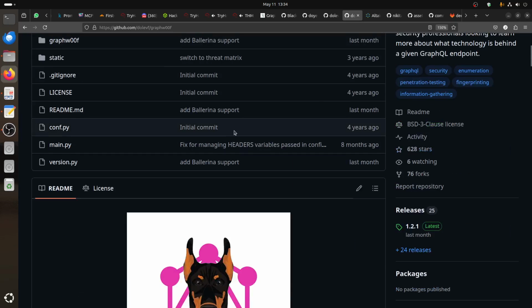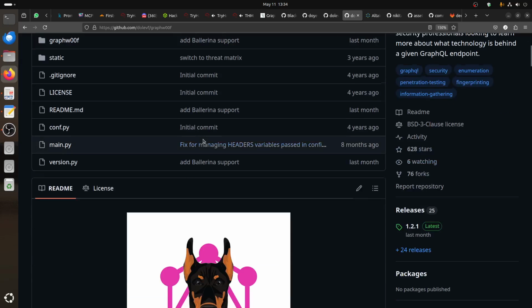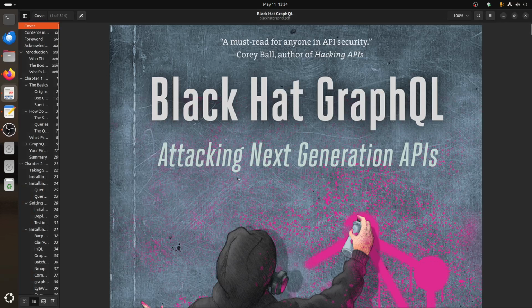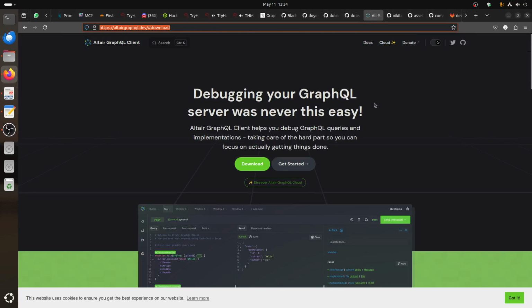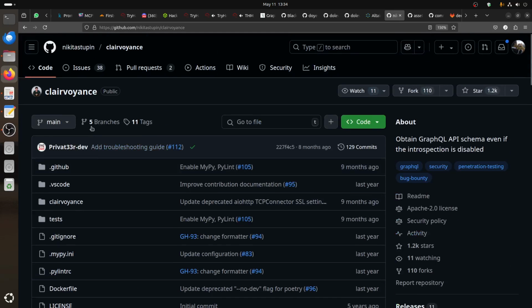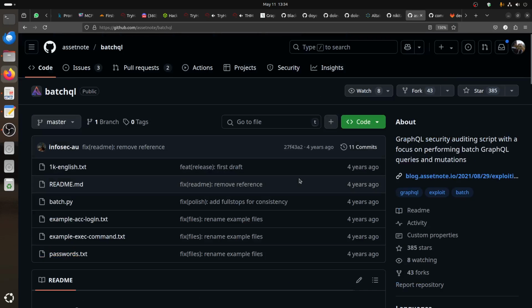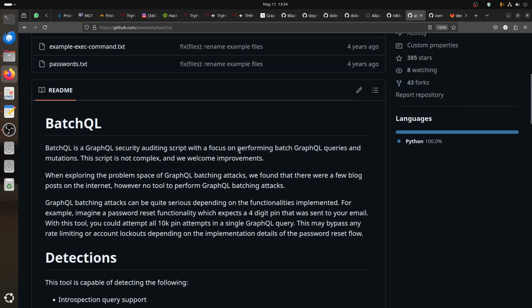Then we have this one, GraphW00F. This one is also a nice tool. I got this from this book, Black Hat GraphQL. We have this one, which is also nice. Debugging your GraphQL server was never this easy. This one is Altair GraphQL, and then we have Clairvoyance. It's another tool the book talks about. Then we have BatchQL, a GraphQL security auditing script focusing on performing batch GraphQL attacks.